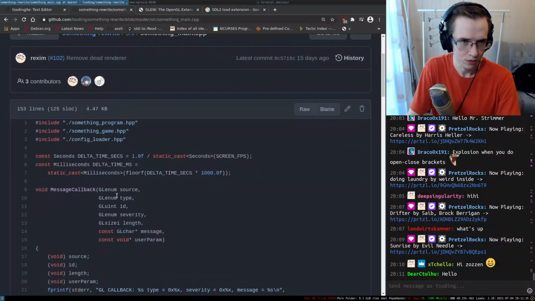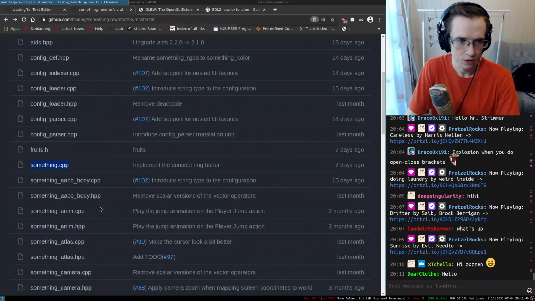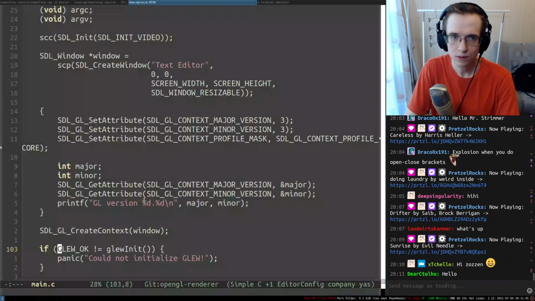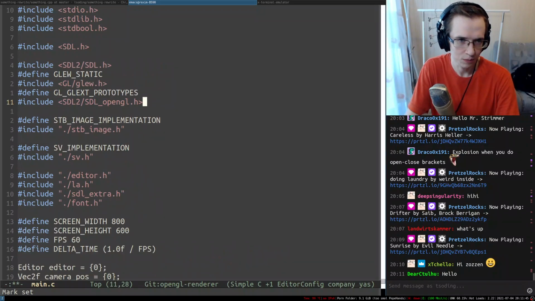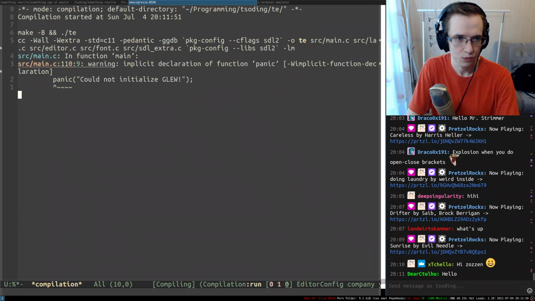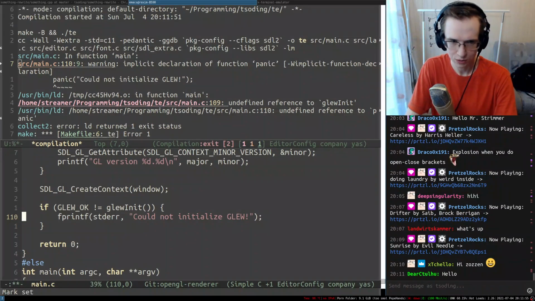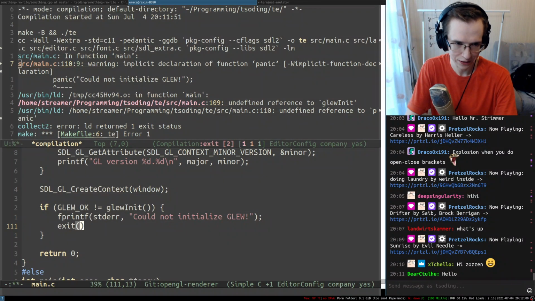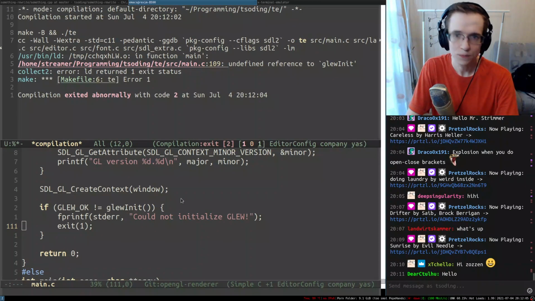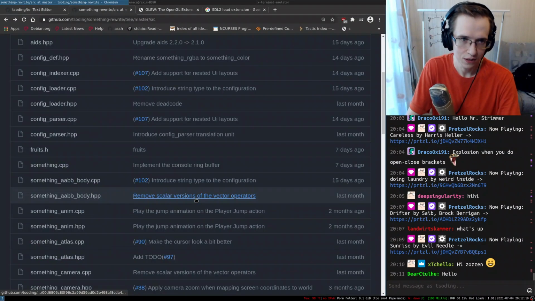So in here, we need to include some other stuff. Something CPP, right? Something CPP. Yeah. All right. Let's include this entire thing. Maybe it's gonna be useful. Yep. So we don't have a panic. Okay. So to emulate the panic, we're gonna print all of that to the standard error and then exit with 1. All right. Okay, so we don't have a glewInit because we need to actually link everything appropriately.